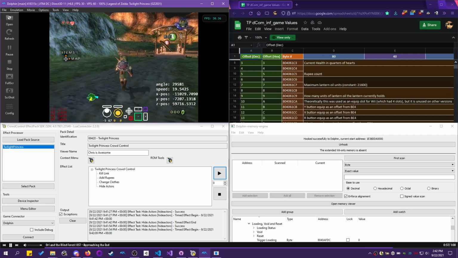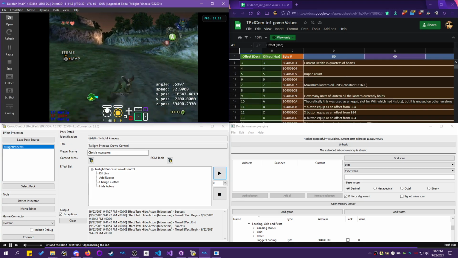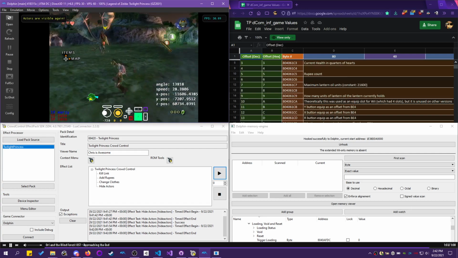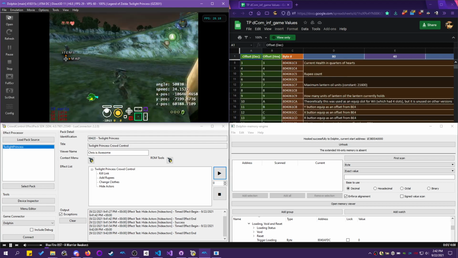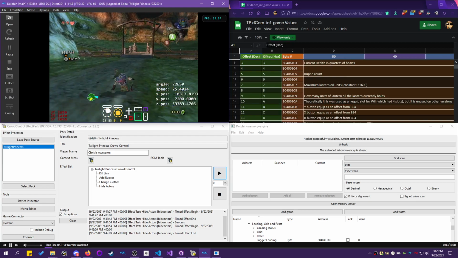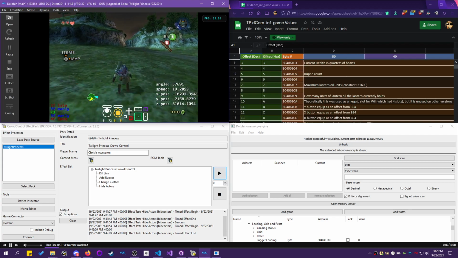But theoretically, this should also work on bosses. So you can just make the boss invisible. Yeah, there we go. Actors are visible again. Okay. So that's cool. That's a new effect now.